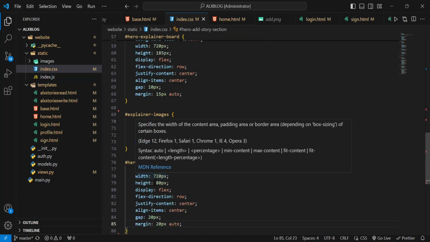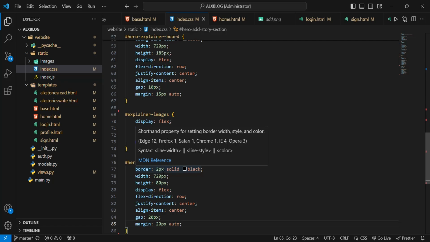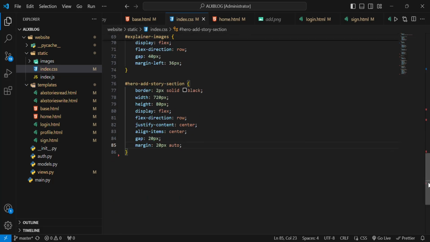So basically I'm creating an outer border for this. So I'm saying give it a border. Let the border be 2 pixel thick and let it be a solid border. I want the color to be black. I'm setting a width of 720 pixel for this. You can see there's a specified width for most of the divs on our page. And I'm going to be setting a height of 80 pixel for this, and the display is going to be flex. So all the content within it is going to be flexed in the direction of a row, that is horizontally, and I'm justifying the content to the center.